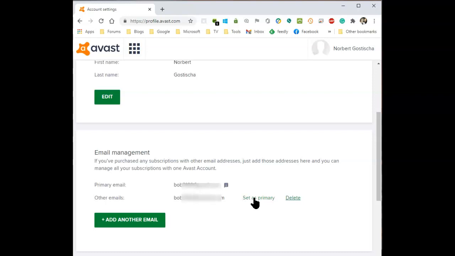You will at that point, since you now have two email addresses, also be able to delete the other one if that's no longer an active or a correct email address. That's all it takes to manage email addresses on your Avast account.